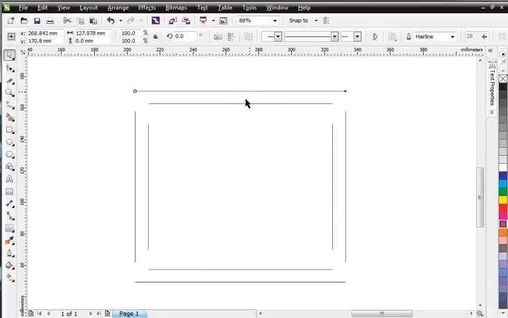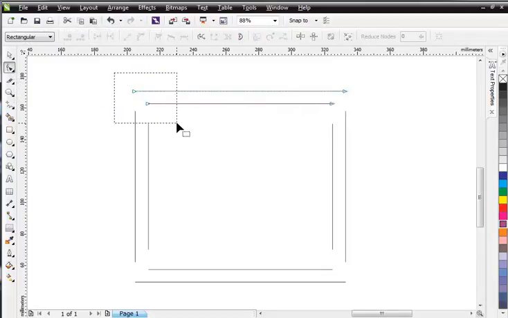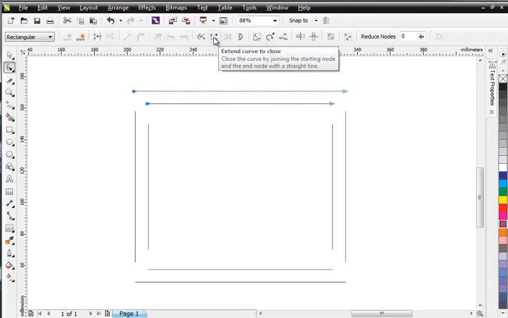We'll now combine each of these pairs into one figure. Switch to the Pick tool and select these 2 top lines. Go to Arrange menu and click on Combine, or click on the Combine icon placed on the property bar. Switch to Shape tool and select the 2 nodes on the left. Go to Property bar and click on Extend Curve to Close icon. Do the same thing with the other side.